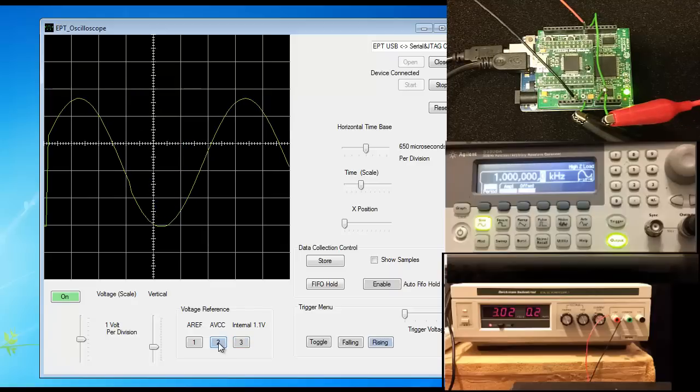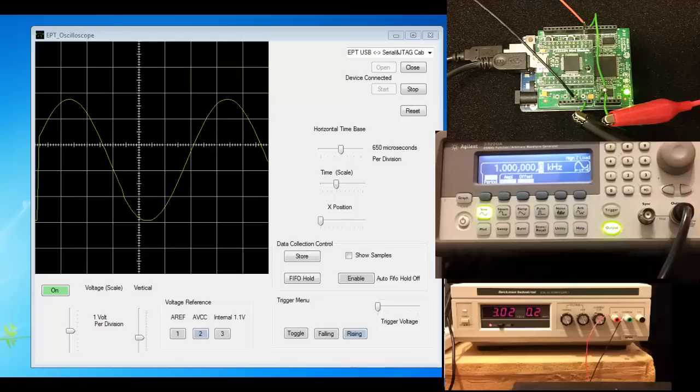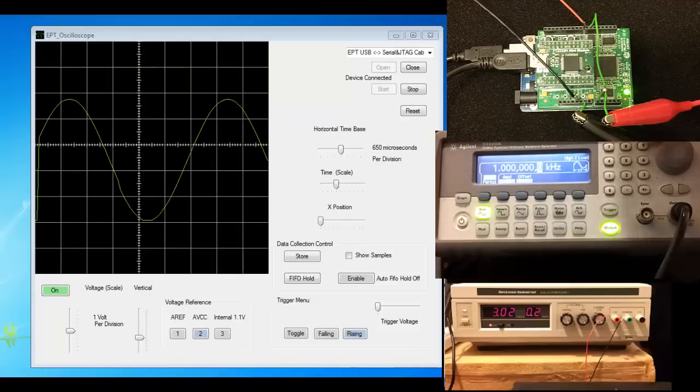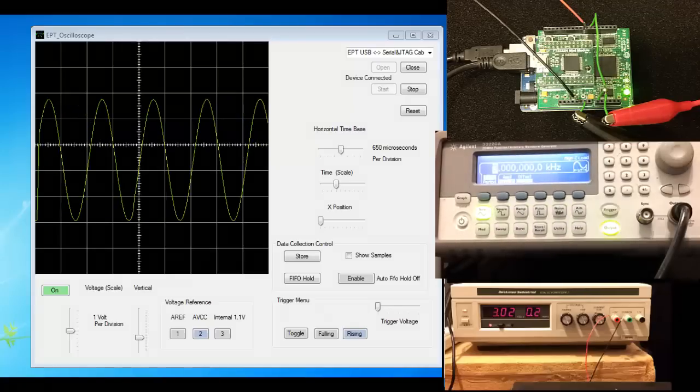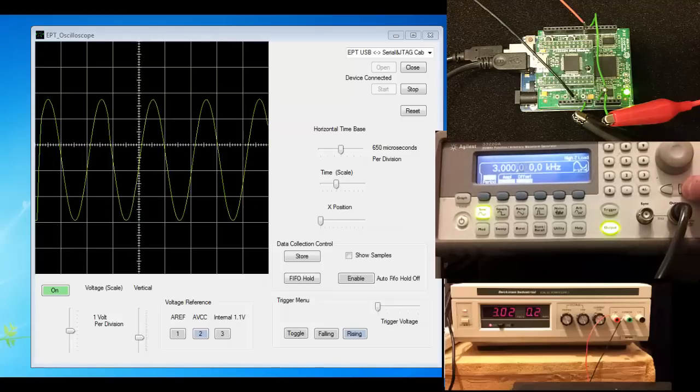Now I will dial the function generator up to a 3 kilohertz sine wave. The horizontal time-base slider has selected 650 microseconds per division. Here we can see about 5 complete periods of the wave.